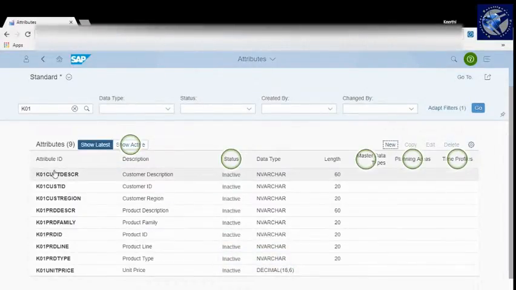Okay, and now we can see the list of all the attributes that you have created as part of this particular navigation.